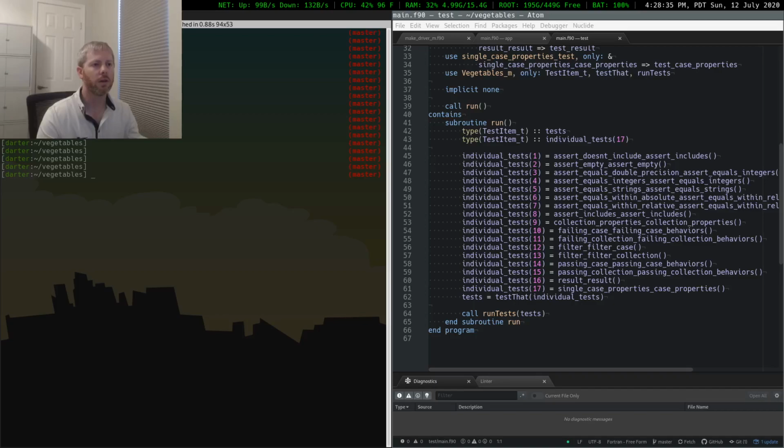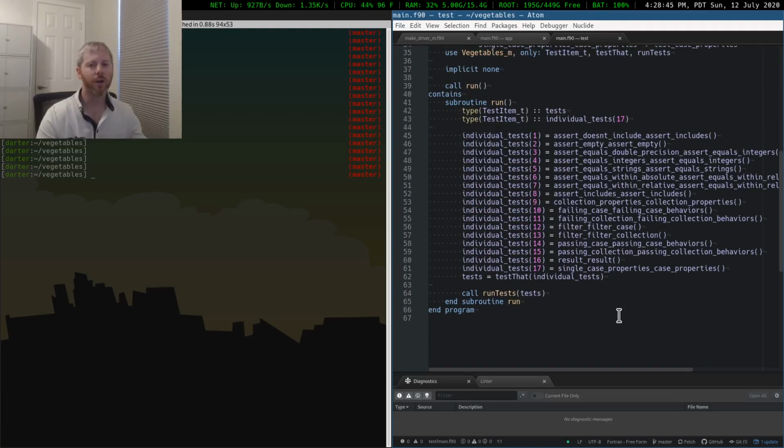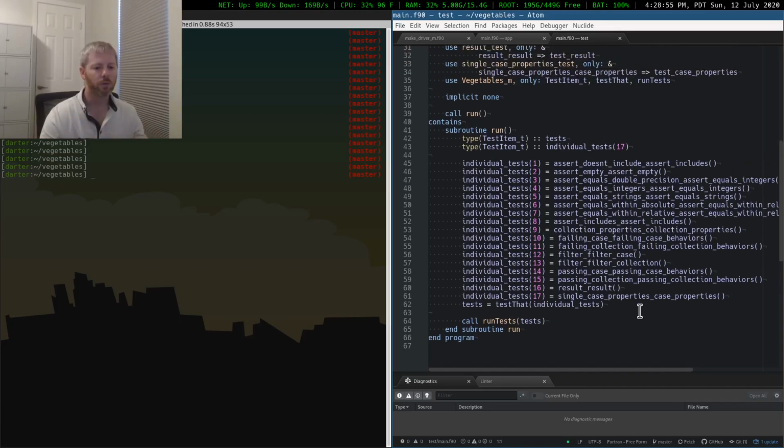So the tool that I was getting ready to write is for the vegetables testing framework. You need to write a driver program, and the driver program is really very simple. It just collects up all of the tests that you wrote and then runs them. So it's really straightforward to write a tool that will write this driver program for you. You just need to tell it where all the tests are that you want put together.